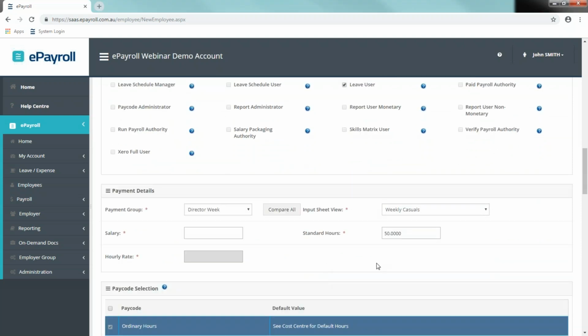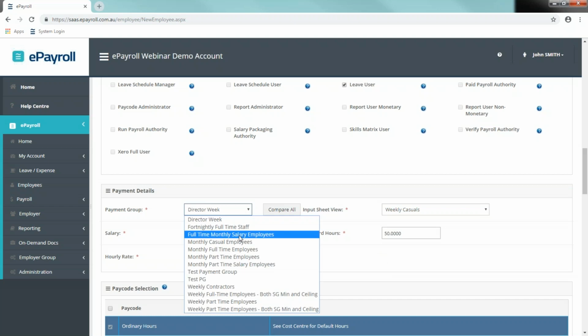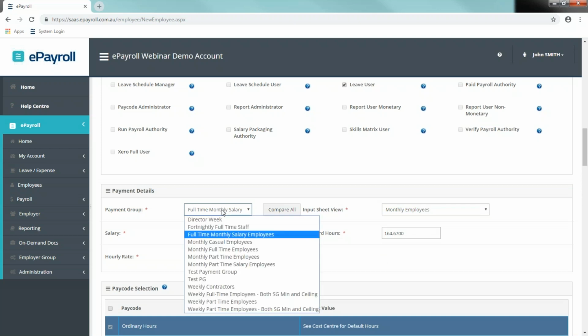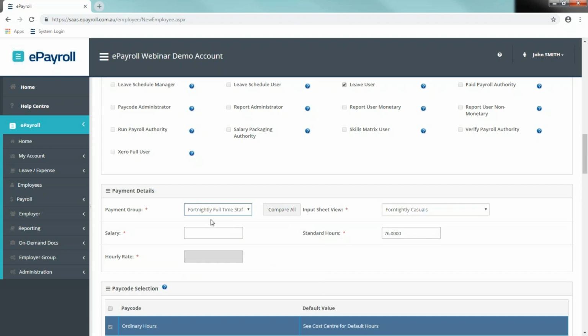So going down next, we've got the payment details section. So this is where you'll enter their salary or hourly rate and what payment group they are to be assigned to. So you'll choose their payment group, and depending on the payment group and how that's configured, it will either let you put a salary or an hourly rate in. So it won't actually let you put both in.